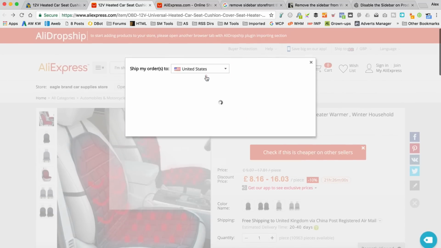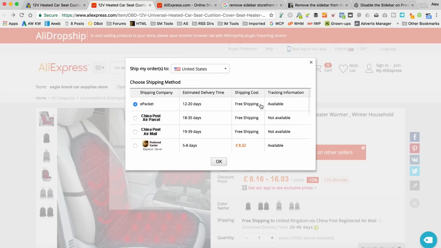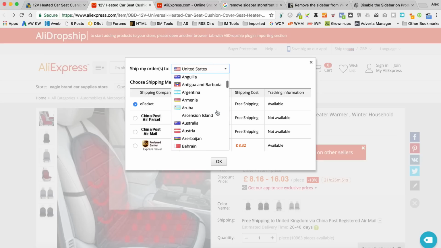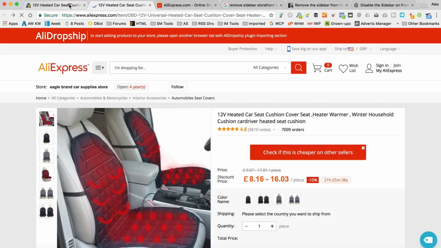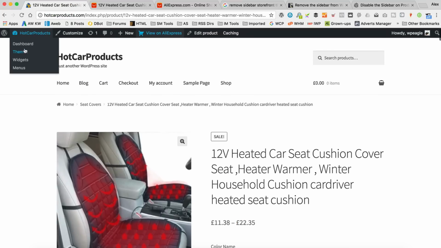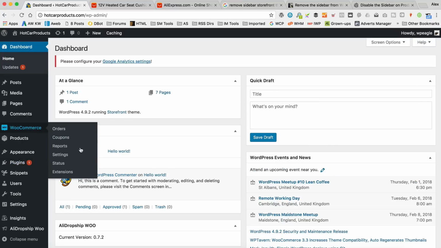So I think what I'm going to do is charge a flat rate for shipping, a couple of pounds to the main countries like the US and the UK and Europe and stuff like that. And then for everything else, I'll charge a little bit more to try and cover it. So let's set up our shipping. I'm going to go back into the dashboard, go into WooCommerce and settings.